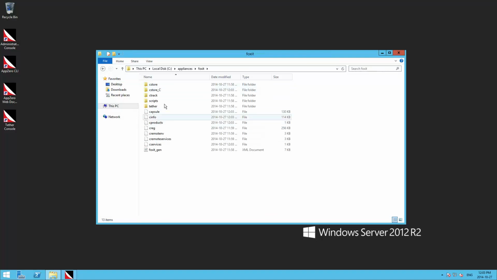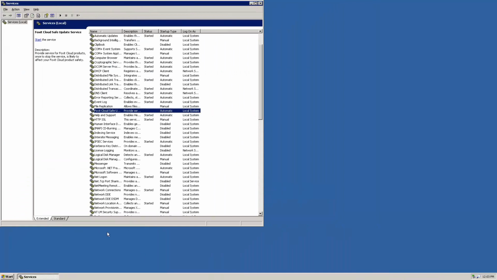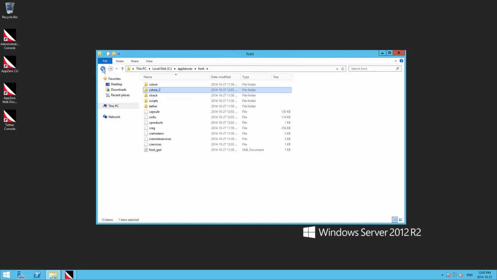And underneath here is where the virtual registry gets created, the virtual file system gets created. The CStore_C is actually all the work files that would be required from the C drive on the source operating system coming over to the appliance. Now it's not going to bring everything, of course. It's only going to bring those files that are actually required to run the Foxit PDF viewer program, as well as other things that sit underneath here.